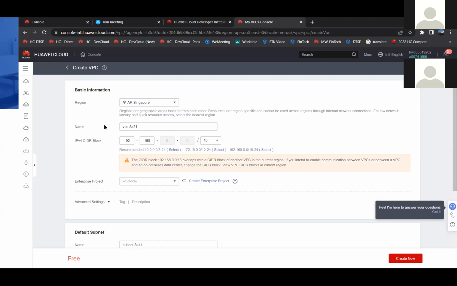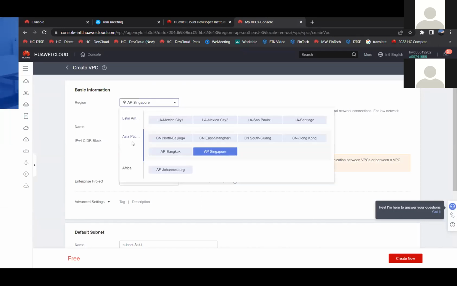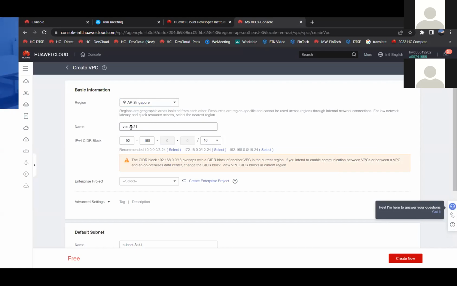But Singapore is quite a rich region. You can use this, and also on the Asia side, in Asia Pacific, Singapore, Bangkok, and Hong Kong, three of them, I think, are quite applicable in your scenario.